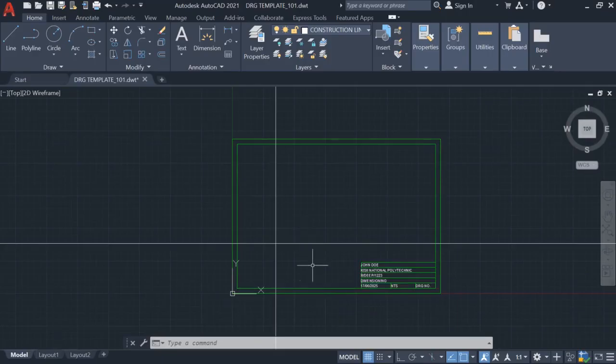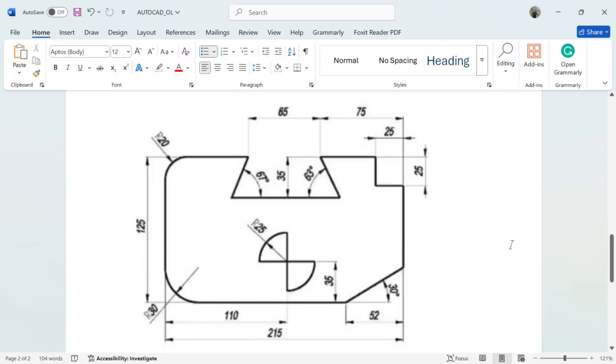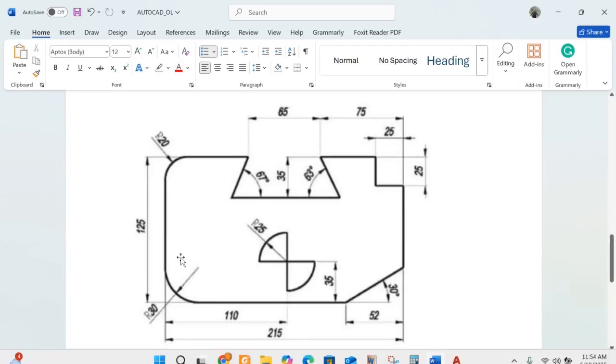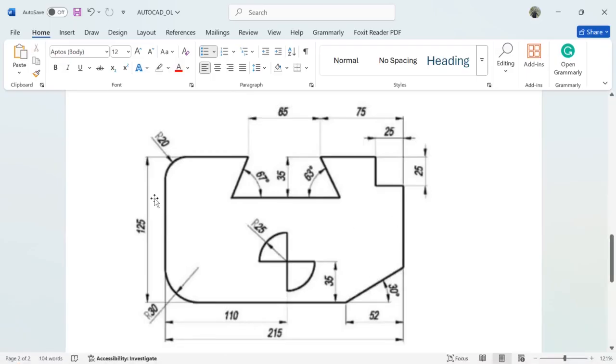So now that we have the 2 XLines, we want to start our drawing. So this is our drawing. This is what we want to draw. So from this point, from this XLine that is here, I'm going to offset a distance of 110. And then from here, I'm going again to offset a distance of 215.